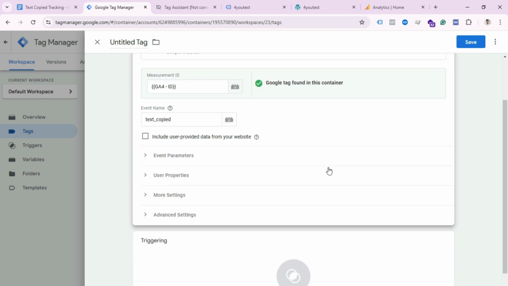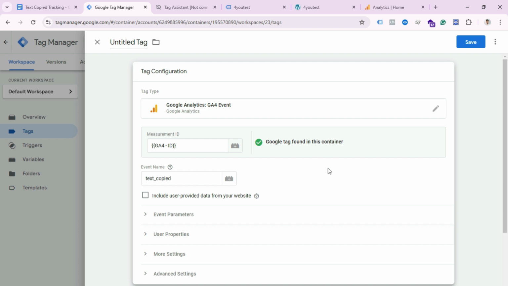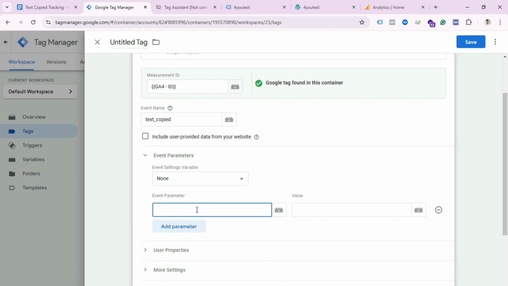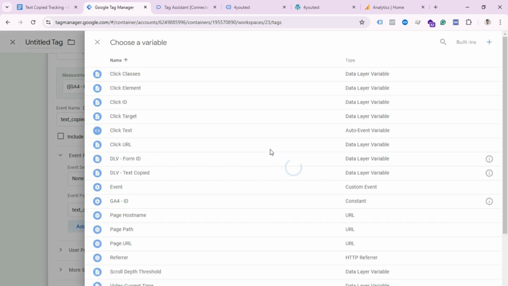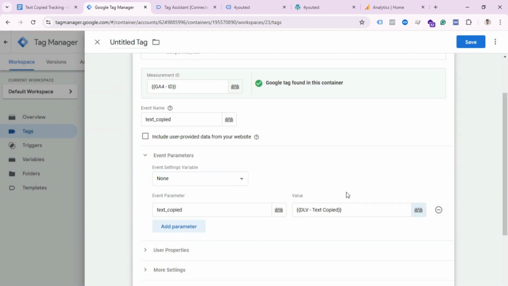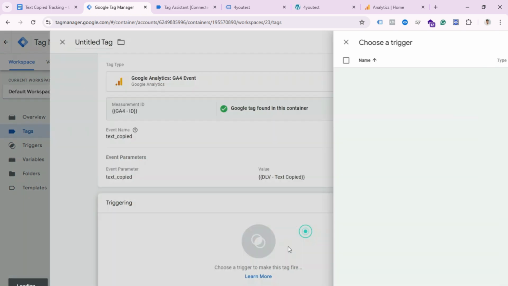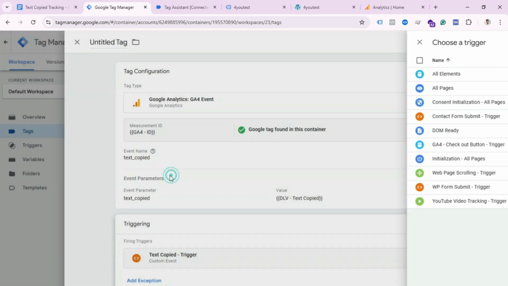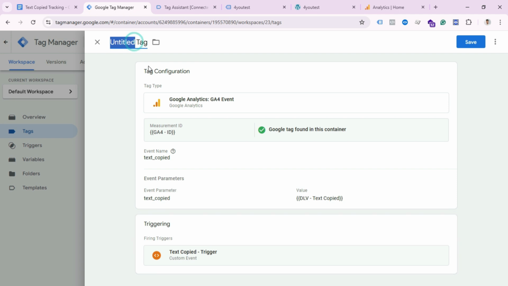Okay, perfect. Now we want to send additional information through this event. So select event parameter, add parameter, and here write your parameter name, and in the value section select the plus icon and select your DLV, I mean the data layer variable, text copy. Okay, perfect. And then select triggering. This trigger will be the text copy trigger, and as we know we need to write our tag name here and save this tag. Okay, our tag creation is done.